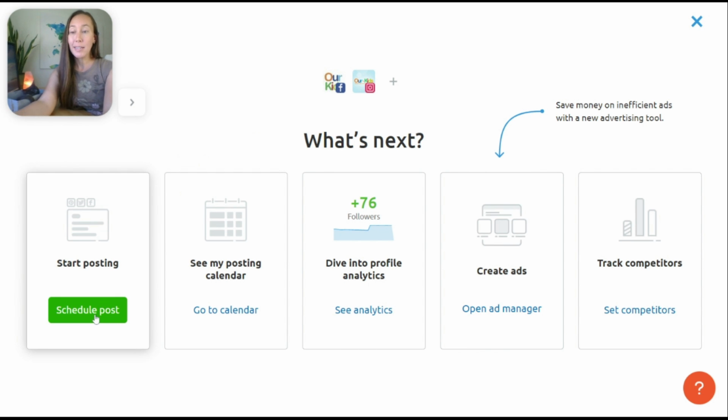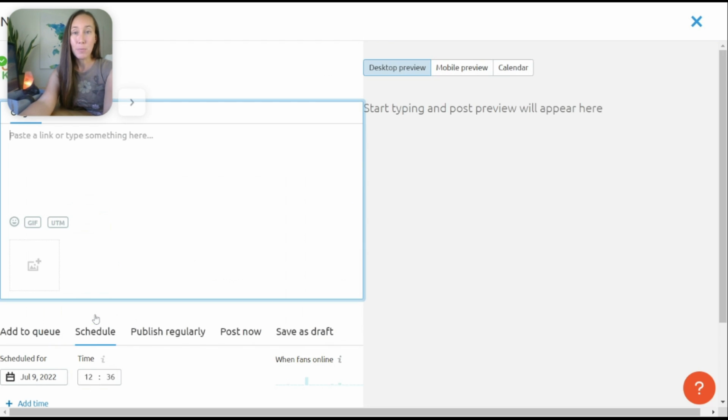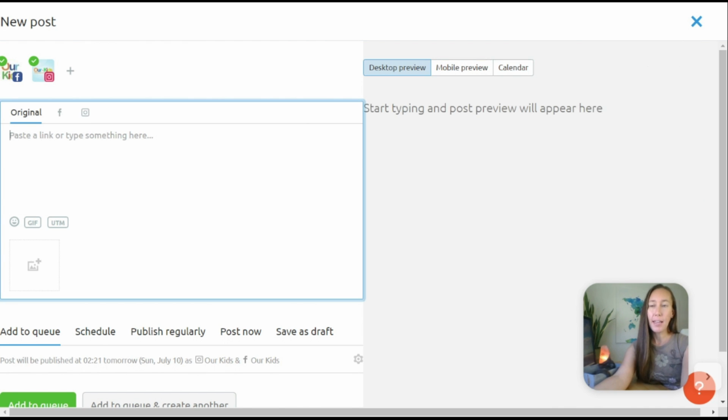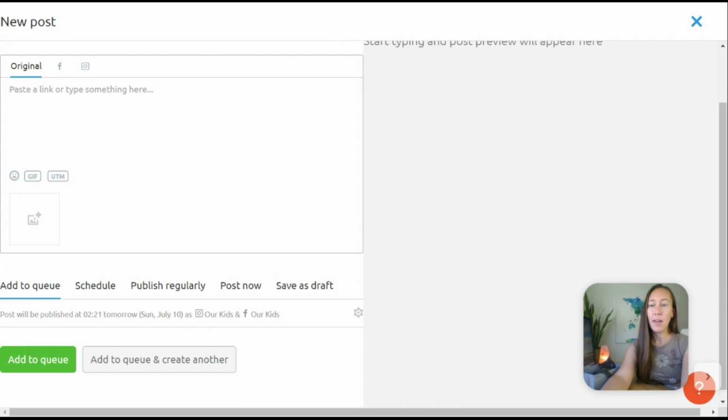If you want to look at more, let's take a look at scheduling out some of these posts. So here, this is going to let us go ahead and create a post. Right now, it is highlighting Facebook. We could click on Instagram too if we wanted to. We can go ahead and create the post. It's going to give us our preview so we can see it on desktop and mobile. And then down at the bottom, we can add this to the queue.